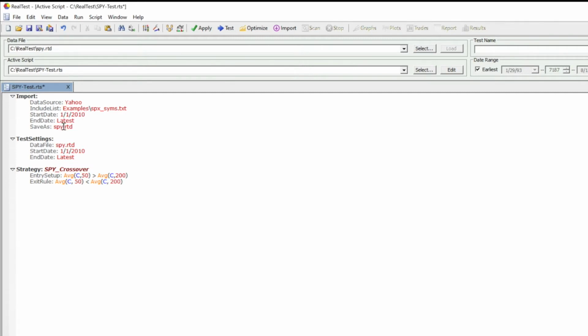I'm going to give this a different name. So I'm going to call this Yahoo SPX, and obviously it's really important that I also use the same data file that I'm importing in the test settings. So let's put that in here, and now I can run the import. It should be fairly quick as it connects to Yahoo and produces that data file that we're going to use for our strategy.